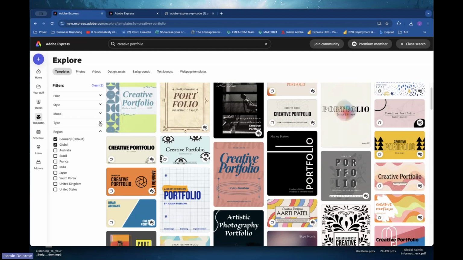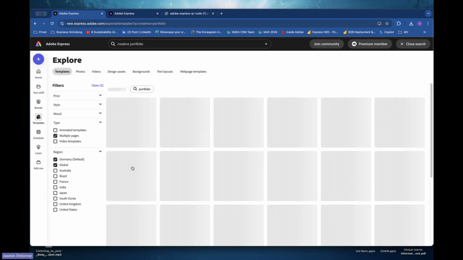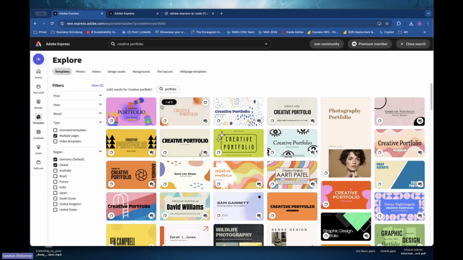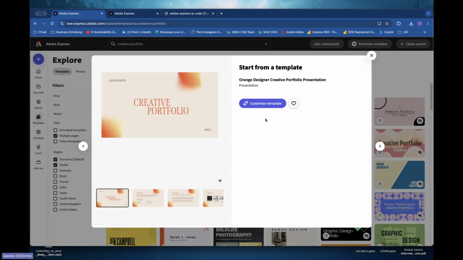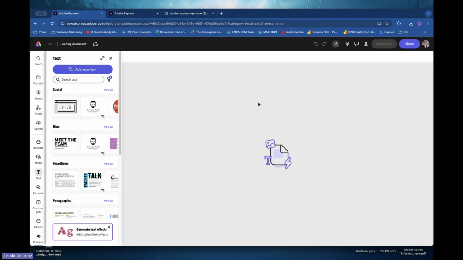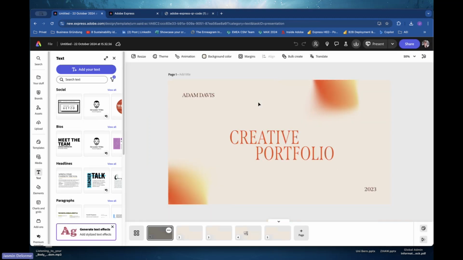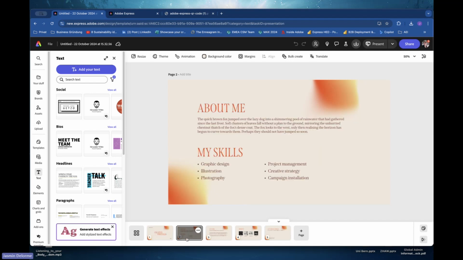Here, it's very important for you, as a portfolio usually contains more than one slide, right? For the type, check the filter multiple pages, and you will get only templates with multiple pages. I just want to show you. So the customization is the same as for your one-page CV, or a two-page CV. The difference in a portfolio is you write a bit differently, right? It's not a standard CV, but you can also combine it at the end and send both.